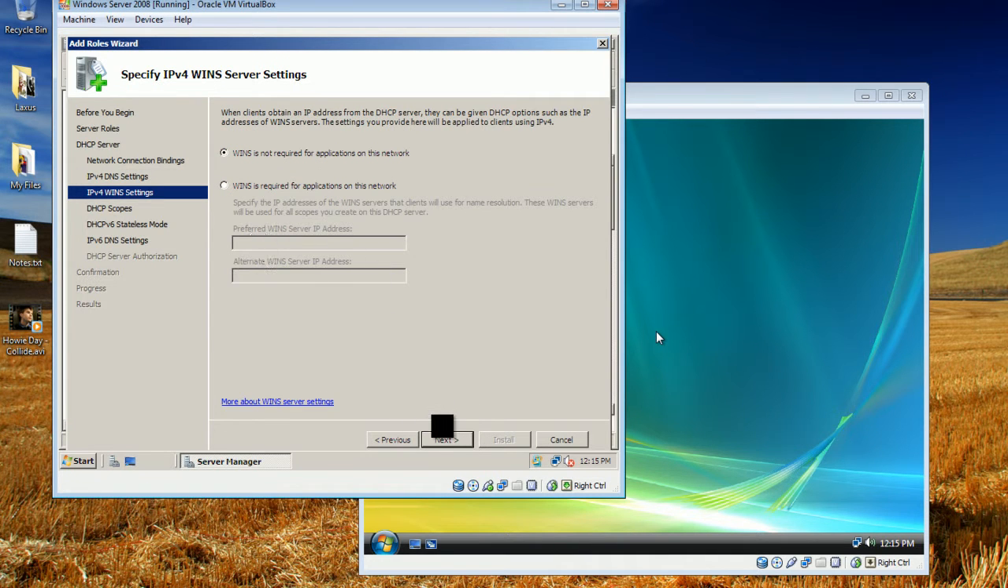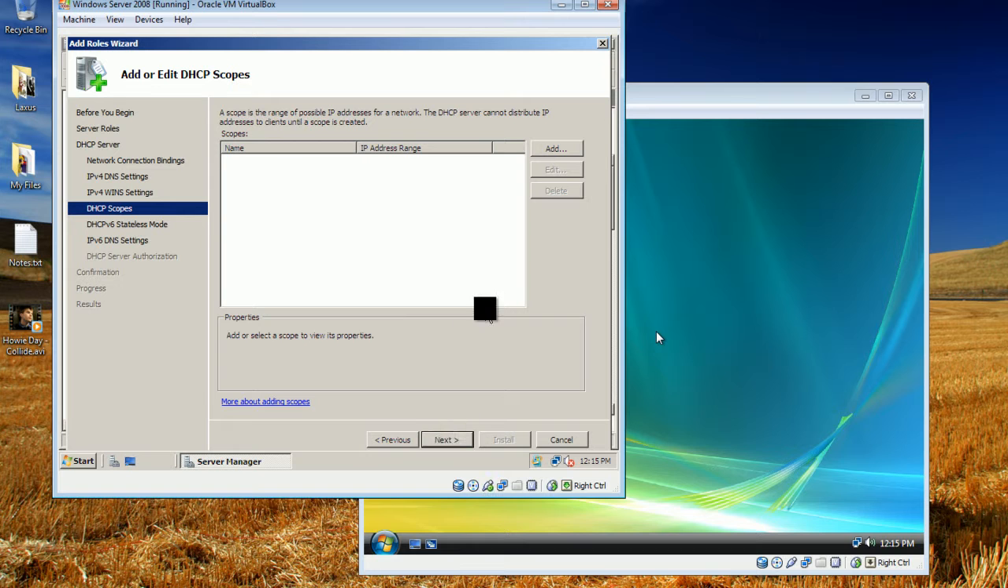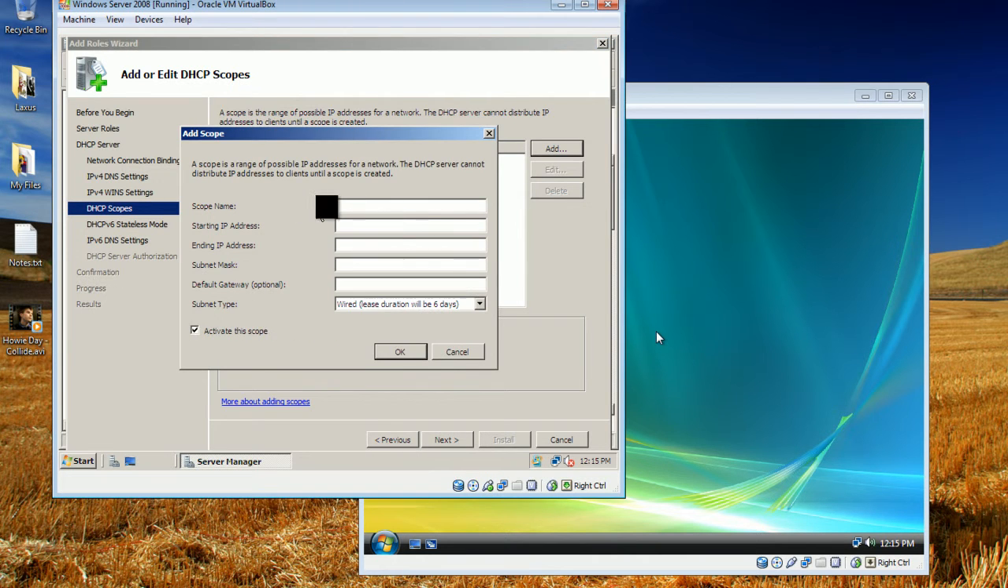We can leave this as default, click next, and now we'll want to add a scope, so we'll click add and add a scope name. We'll name this scope. For our starting IP address, we'll use 192.168.0.100, and for the ending IP address, we'll end with 192.168.0.200.